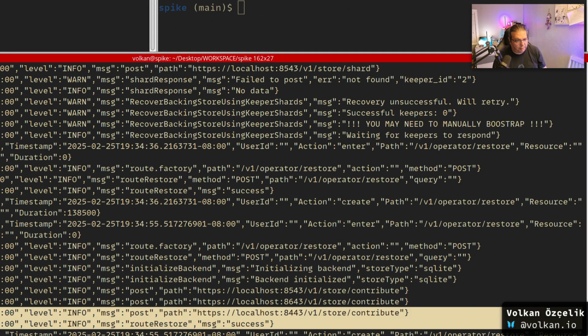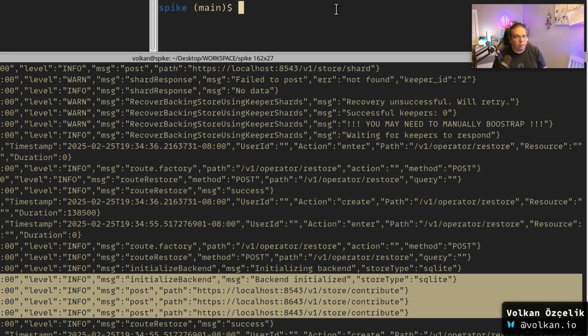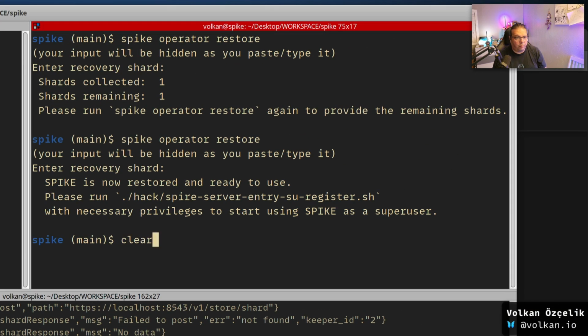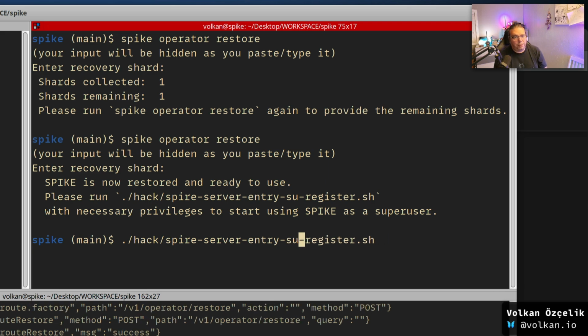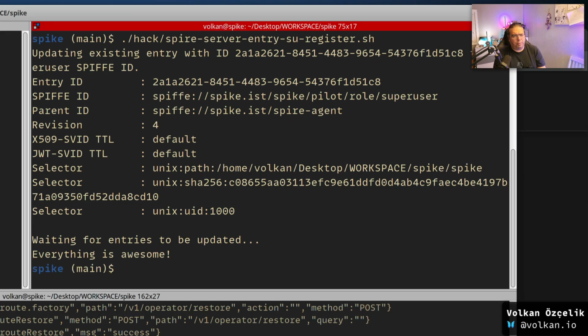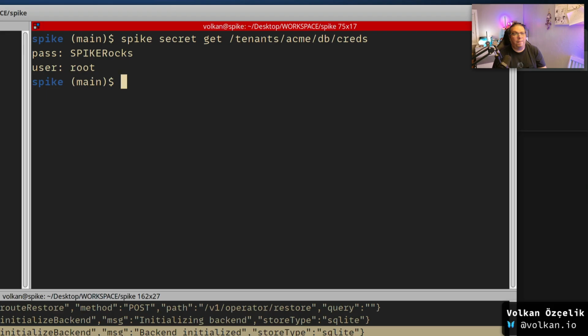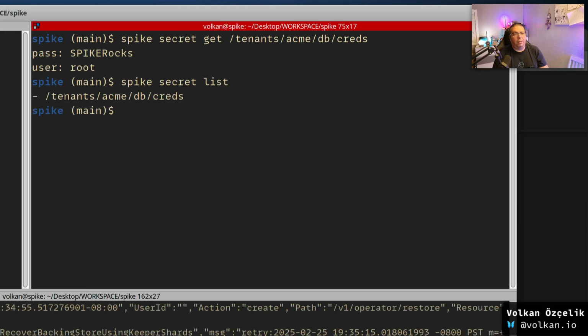It says there's a success here. It sent the shards back to the keepers. So things should be all right. So to verify that, I'll register as a super user again. I'll wait for a while for the entries to propagate to Spire server. And now if I run that Spike secret get tenants ECMADB creds again, I'll be able to get the password that I set in the system. And if I do a Spike secret list again, I'll be able to list that secret, which kind of finalizes this demo.